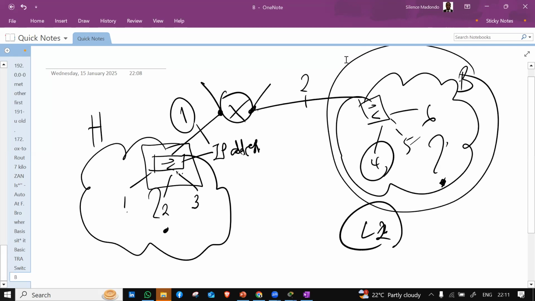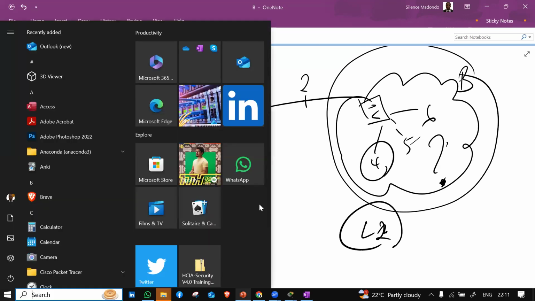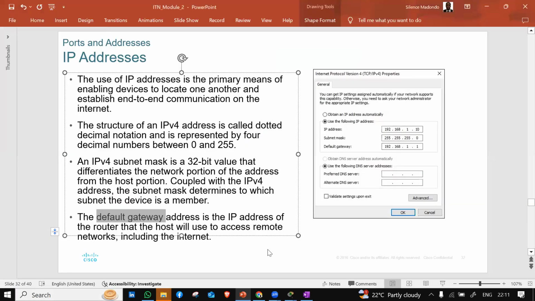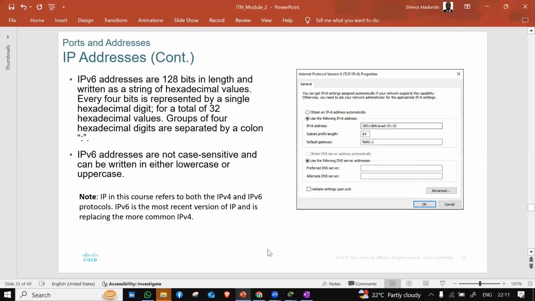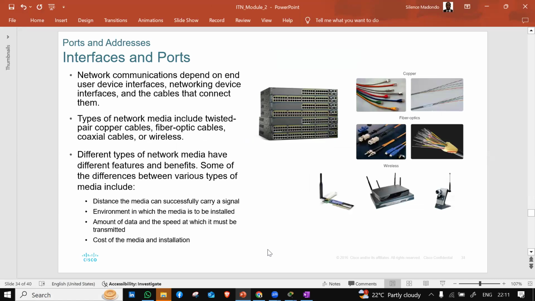Coming back to our slide, to introduce an IP address, to introduce some ports, interfaces and ports. I think I introduced interfaces and ports briefly. I said a port is an interface. We have two types of interfaces: the physical interface and the virtual interface. A port is just a physical interface. This is a port.